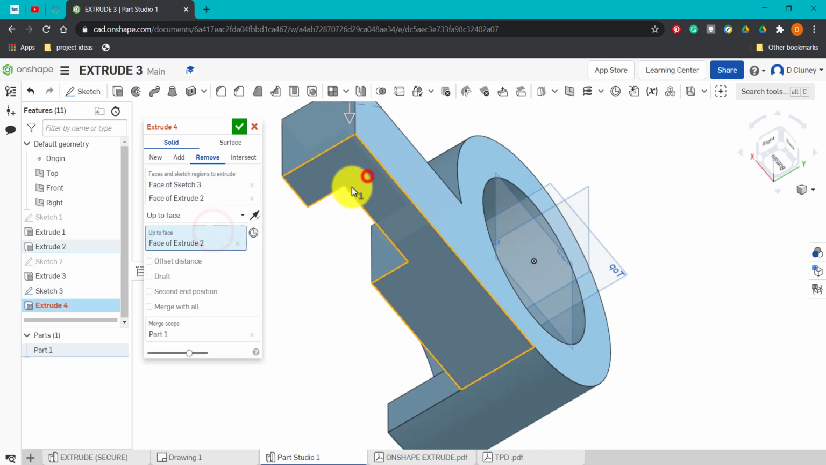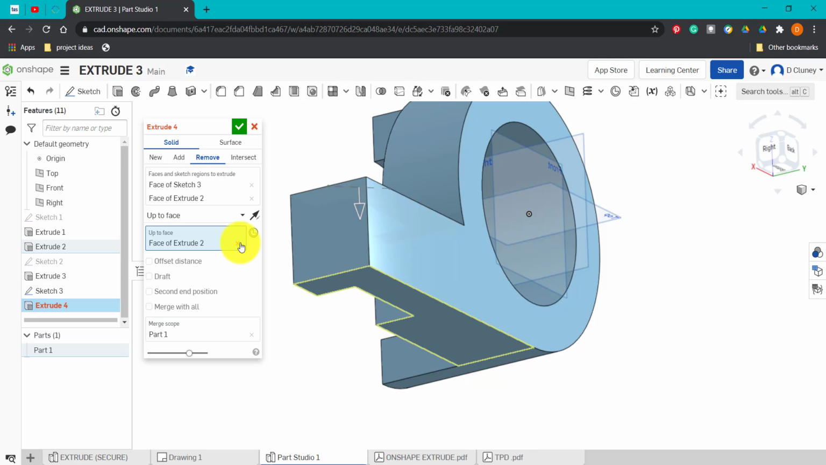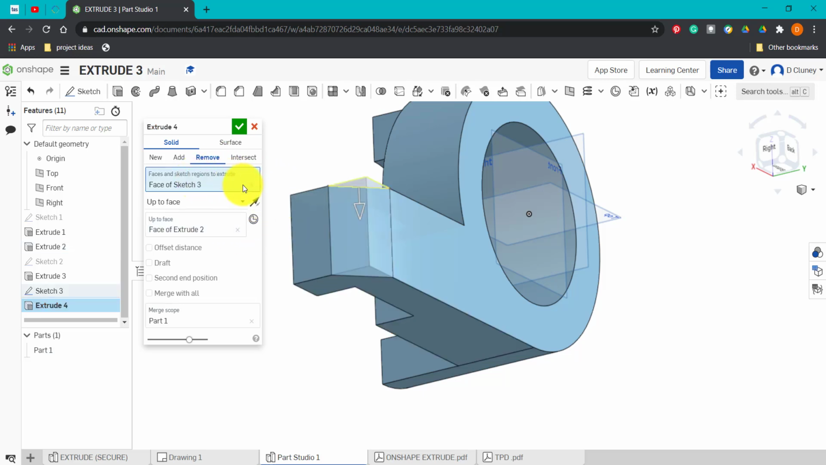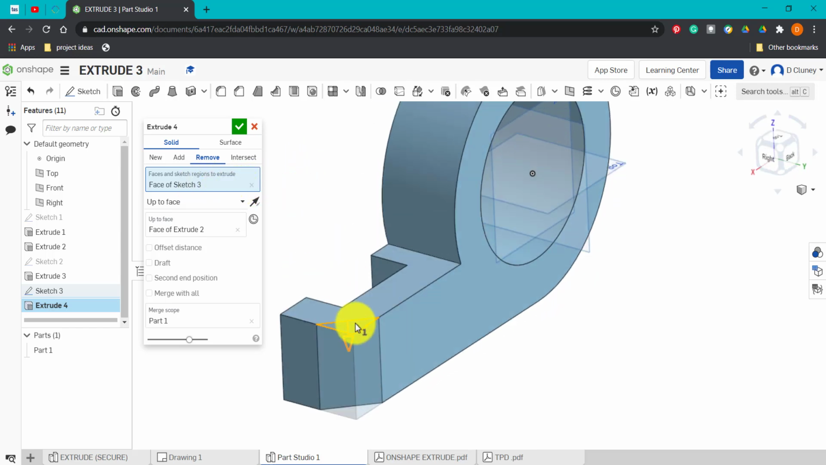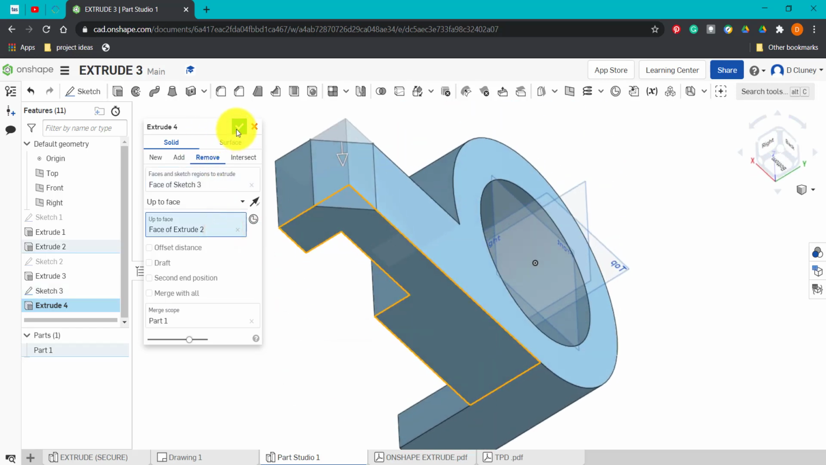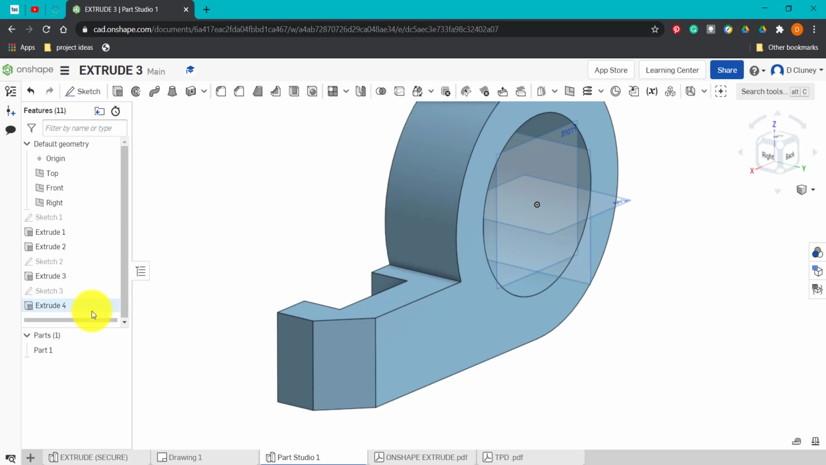Let's have a look, hold on. Aha, I'm just going a bit wrong here. I've selected too many faces. You've got to be careful that we are selecting to go from that sketch down to that face. And again, that will remove it.